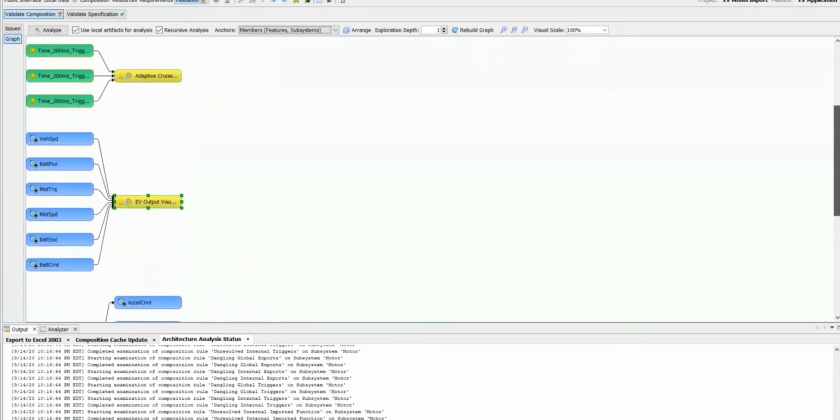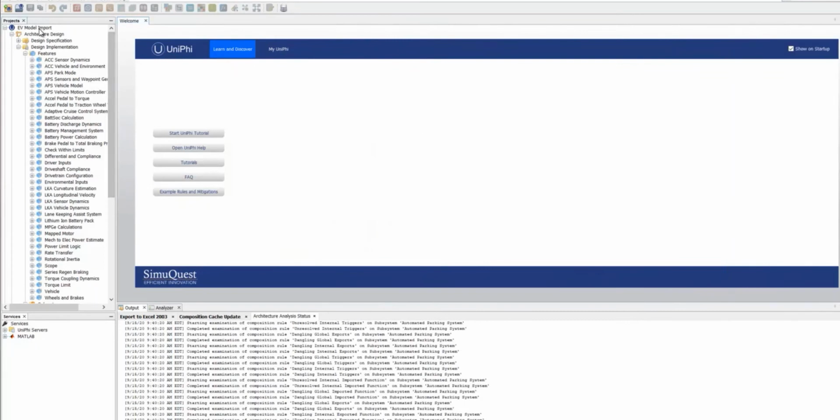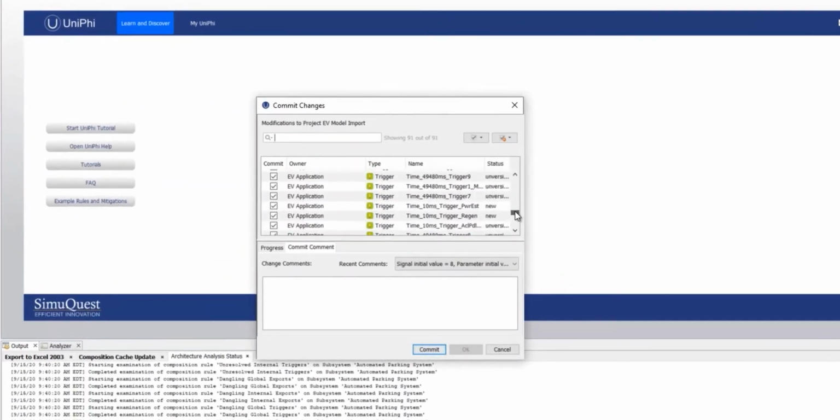I can then commit this project to my server, where it will be version controlled, team members can access and add to it, and it will be run through our continuous integration testing environment.